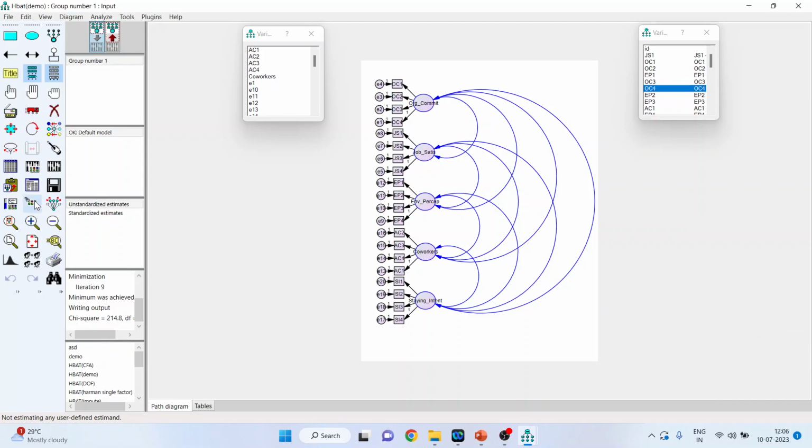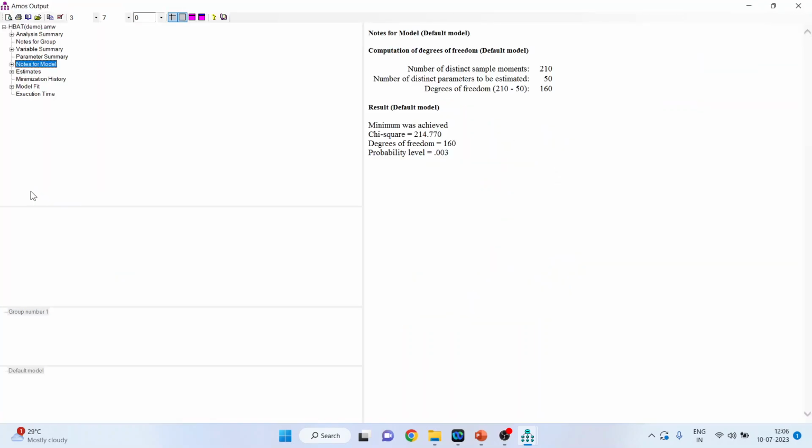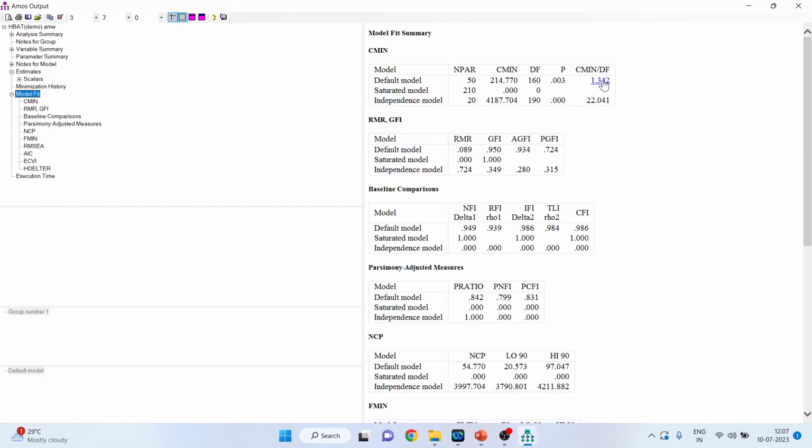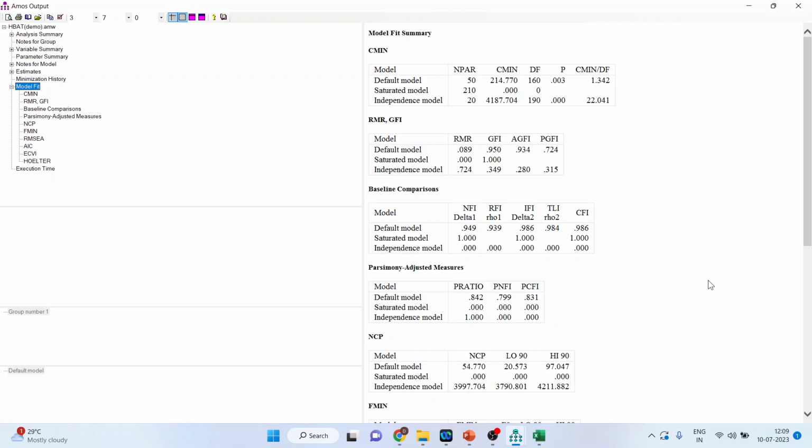You got the output. Now you click here. Go in estimates. So the regression weights are ready and standardized regression weights are ready. You can test the model fit from here also. Now there are two ways in which the reliability and validity of this model can be tested. We'll see the first method.